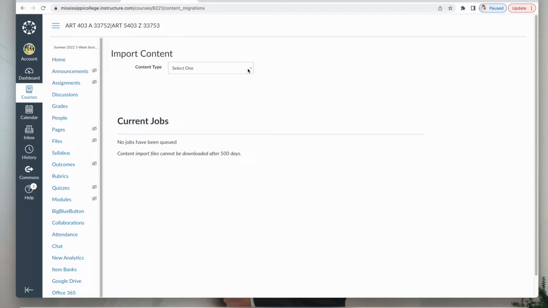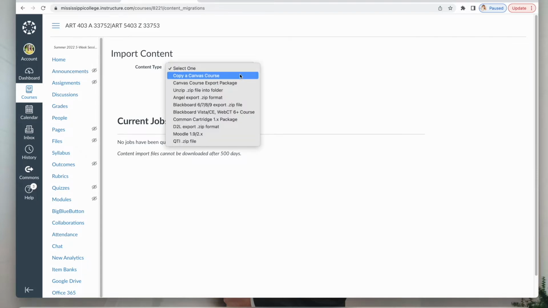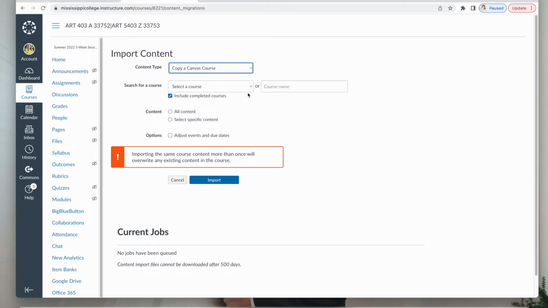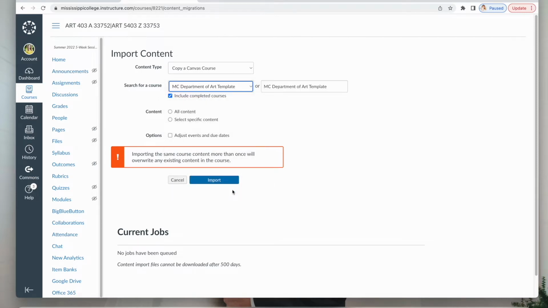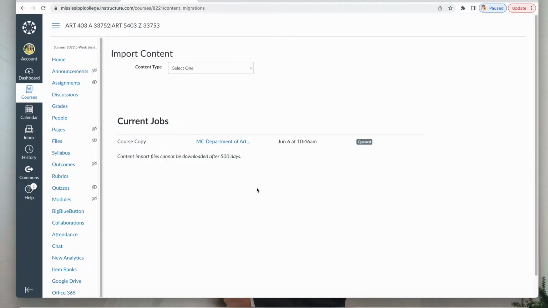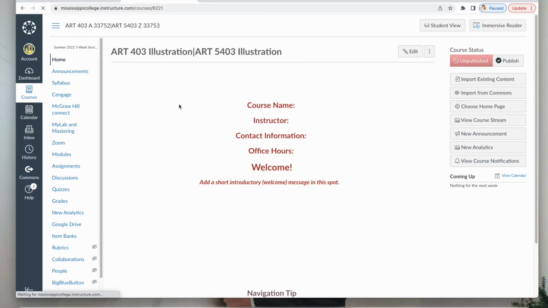To import, simply click Content Type, copy a Canvas course, select course, go to MC Department of Art template, and select all content. Once you've done these things, simply click import. As you can see, it is now queued. Importing may take a few minutes, so just sit tight. Once you see the green complete, that means your template has been imported. You can simply select the home button to see your newly imported template.